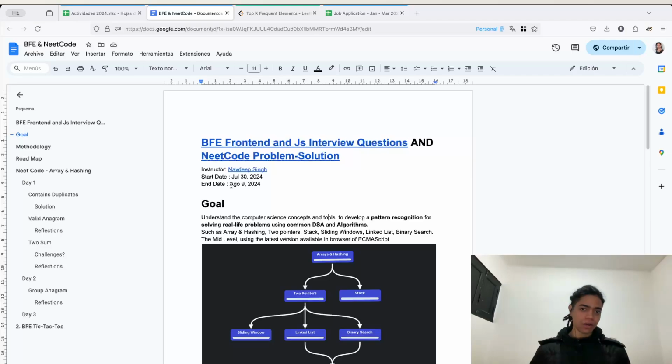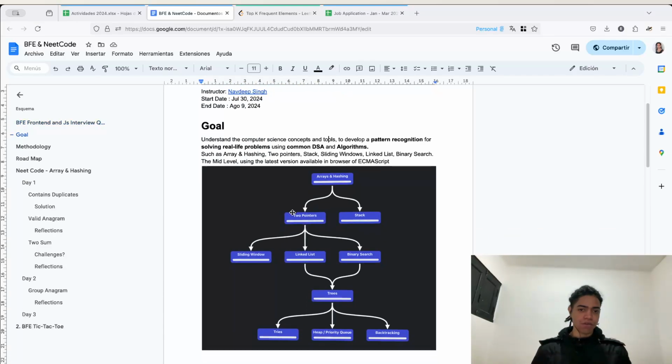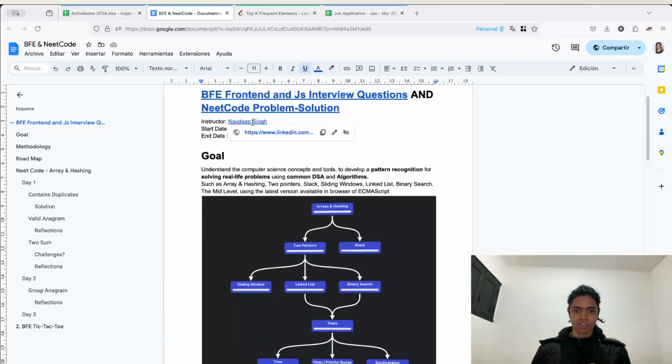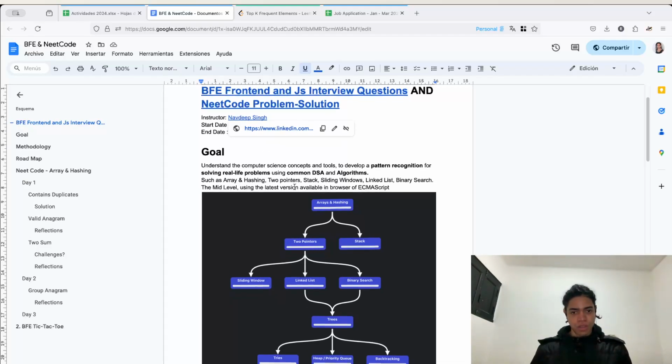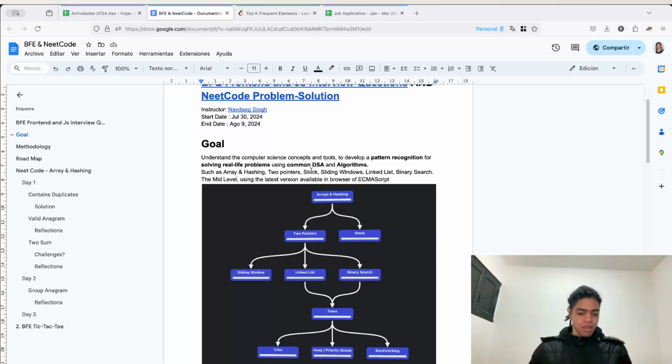Today we're going to look at NeetCode with LeetCode. This is a roadmap that a software developer who previously worked at Amazon and then Google created as a way to understand the common patterns for solving real life problems using data structures and algorithms. Now, how can you use, for example, arrays and hashing to solve these common problems?